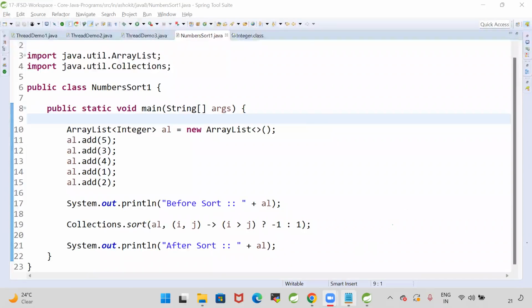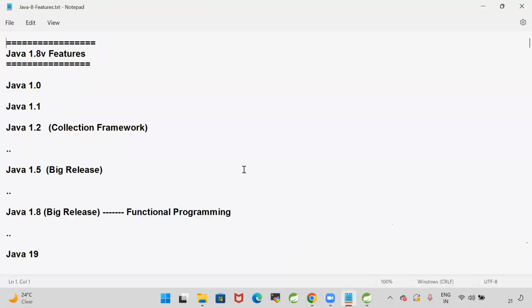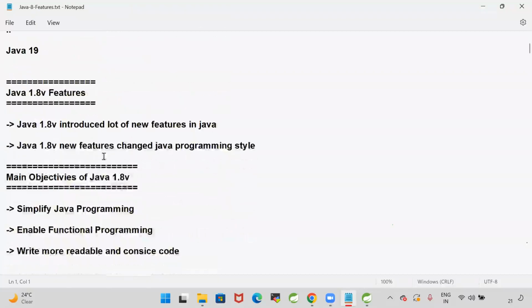So in the initial days, I told you the purpose of Java 8. Is that statement true now? On the first day, I explained that Java 1.8 introduced a lot of new features in Java, and that these new features changed the Java programming style. Can we say that statement is correct now?